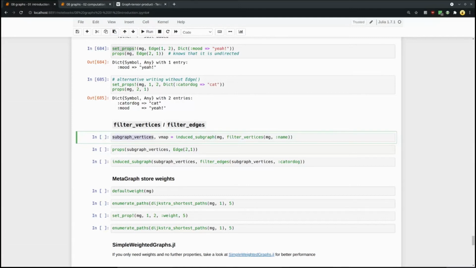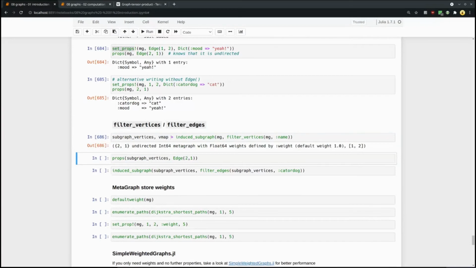And that returns our subgraph together with a map from the old to the new vertices. Because as you know, for performance reasons, we don't keep old places for nodes. We don't keep old integers, but we reorder everything so that they start from 1. So you see this is a tuple, and we just get the tuple printed. So we have now a graph which really only has 2 nodes and 1 edge between them. So this was preserved.